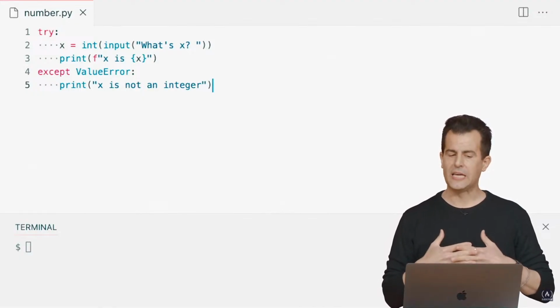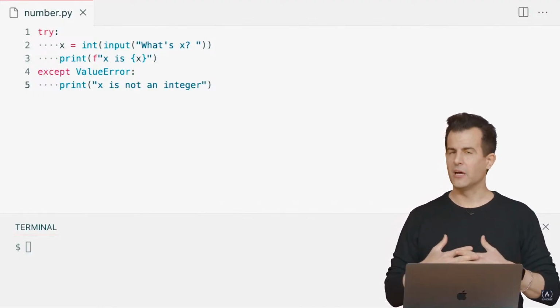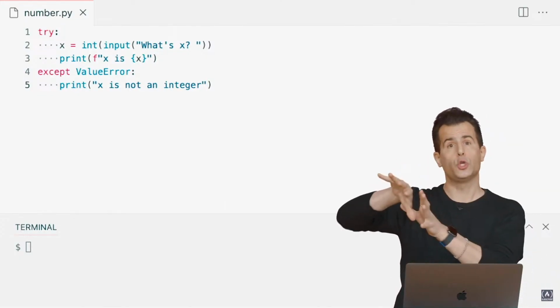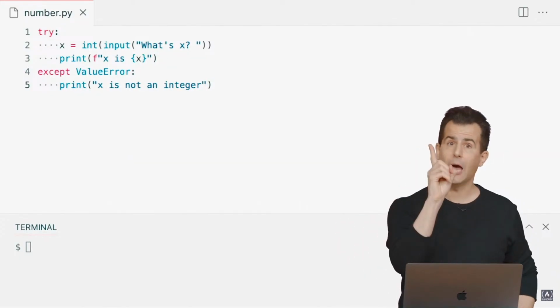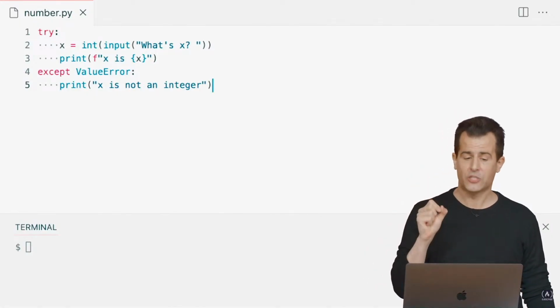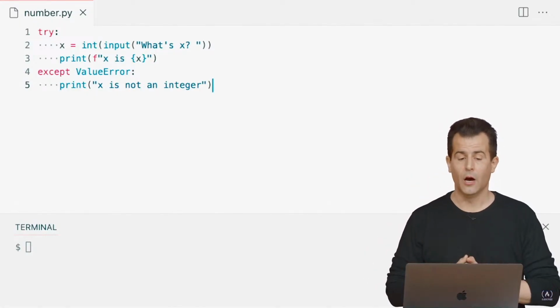So notice another detail. The indentation is important. Because I have try on line 1 and I've indented lines 2 and 3, those are the 2 lines of code that I'm trying. Except if I see a value error, line 5, because it's indented, is what is going to get executed in cases of those errors.